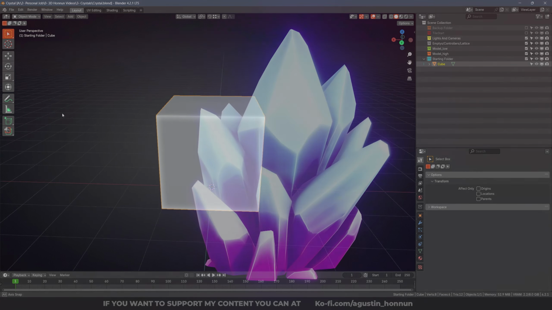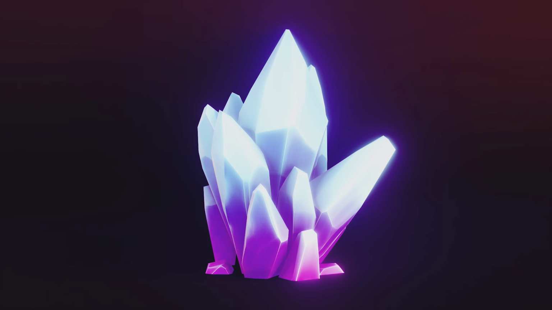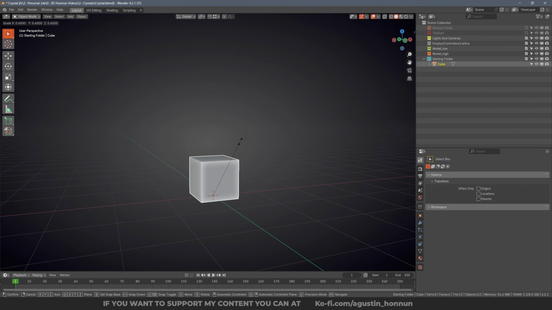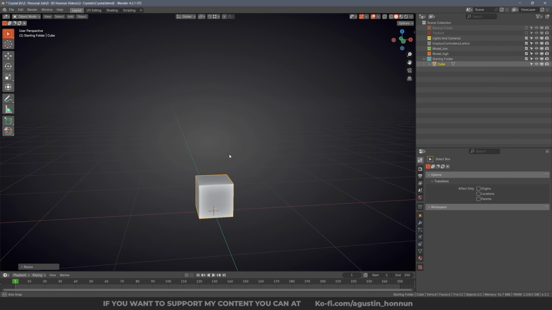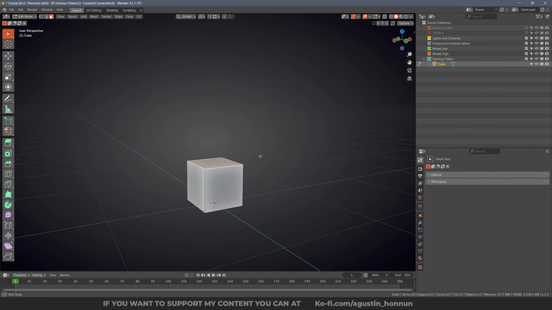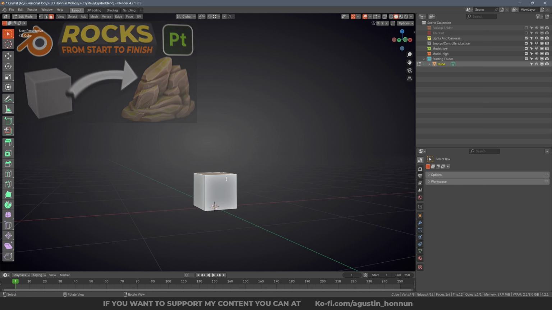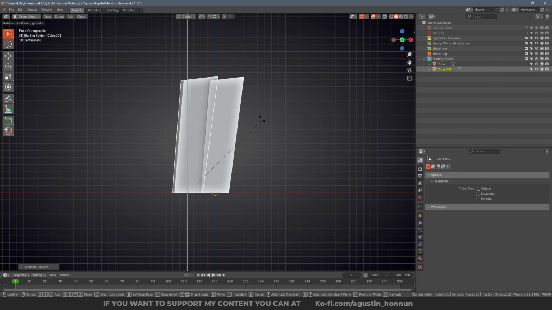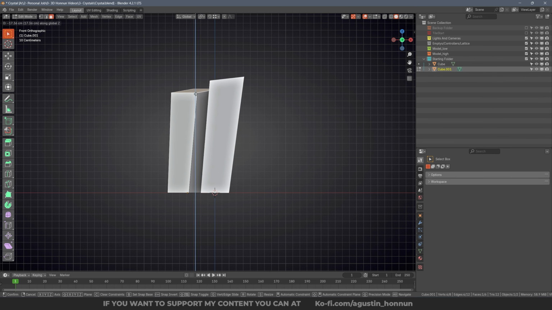Today I'll teach you how to make this crystal in Blender and Substance Painter. Let's start. First of all, we need to do exactly the same process as we made in my previous video, the rock video. You need to create some random shapes this way to make like the crystal vase or the block out.